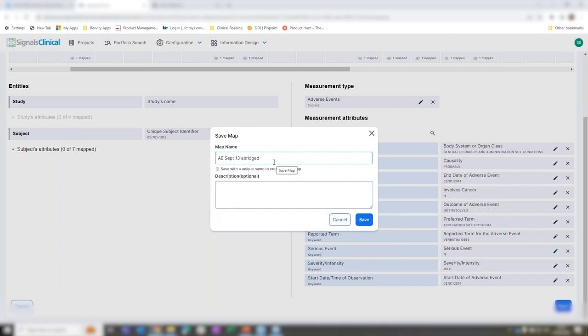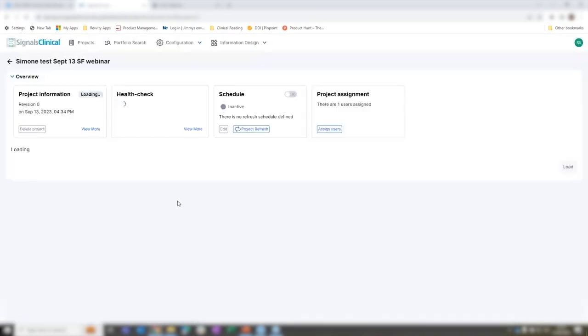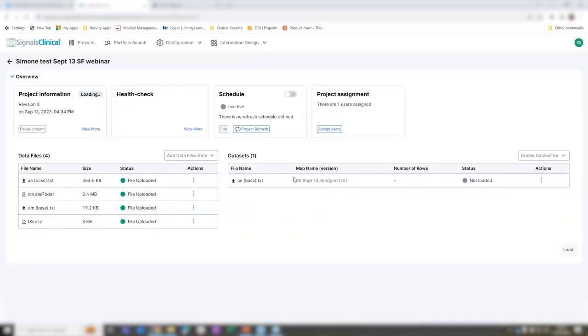So I'm happy with changing my map, and I will just call it save. So what will happen is this map will become version 2. Once I've saved it, I will go ahead and start to bring in my other data as well, and I'll map them too.